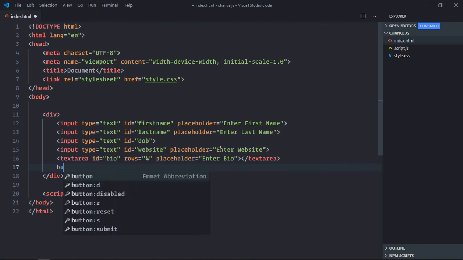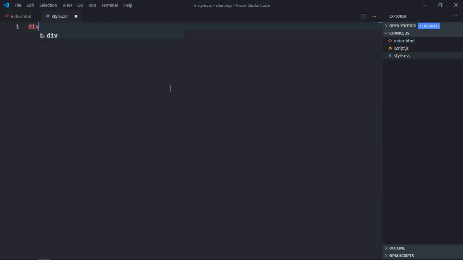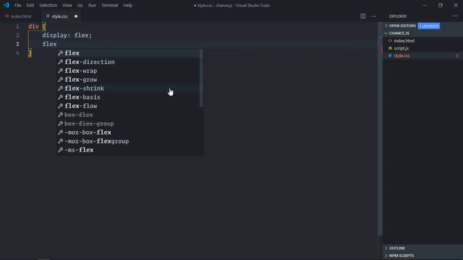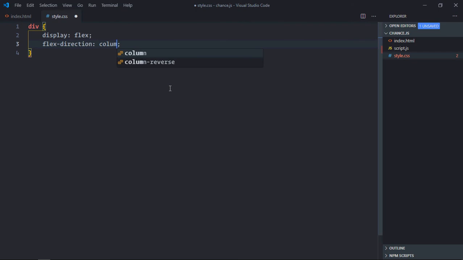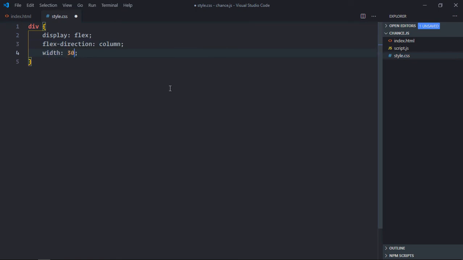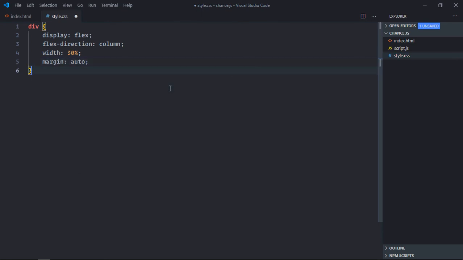We need one button here and it will be generate. Save it. Now go to the style sheet. Select the div element here. Display will be flex. Flex direction will be column. Width will be 30% and margin will be auto.